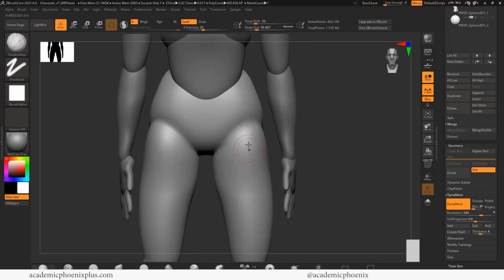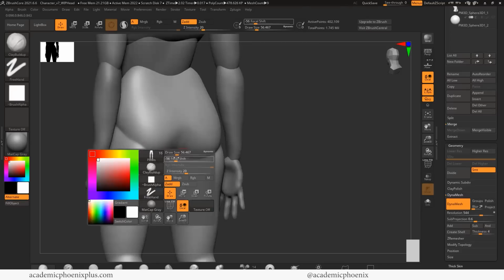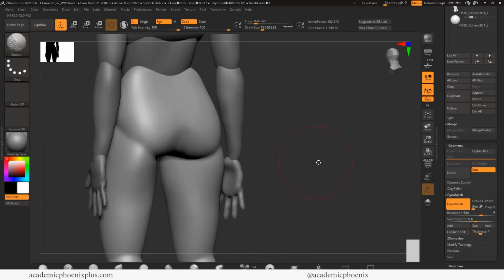Now, if you need to, you can use the clay buildup. I should probably turn on symmetry. You can build anything that's a little weird. You might just want to go in and just kind of add a little bit of mesh to it so that it blends a little bit better. But in general, usually you can just kind of smooth it.